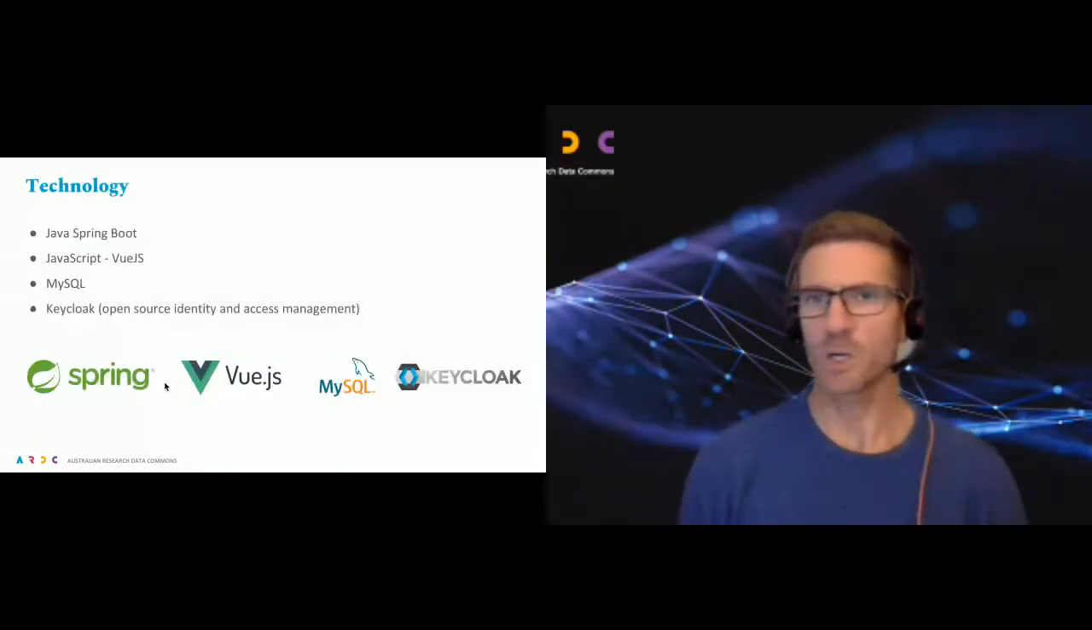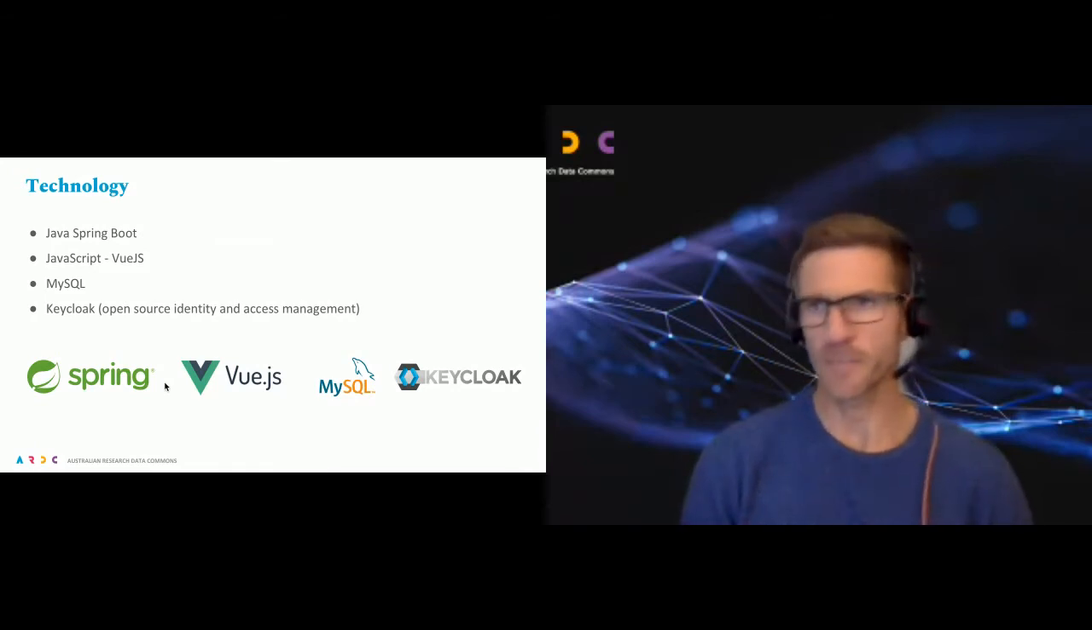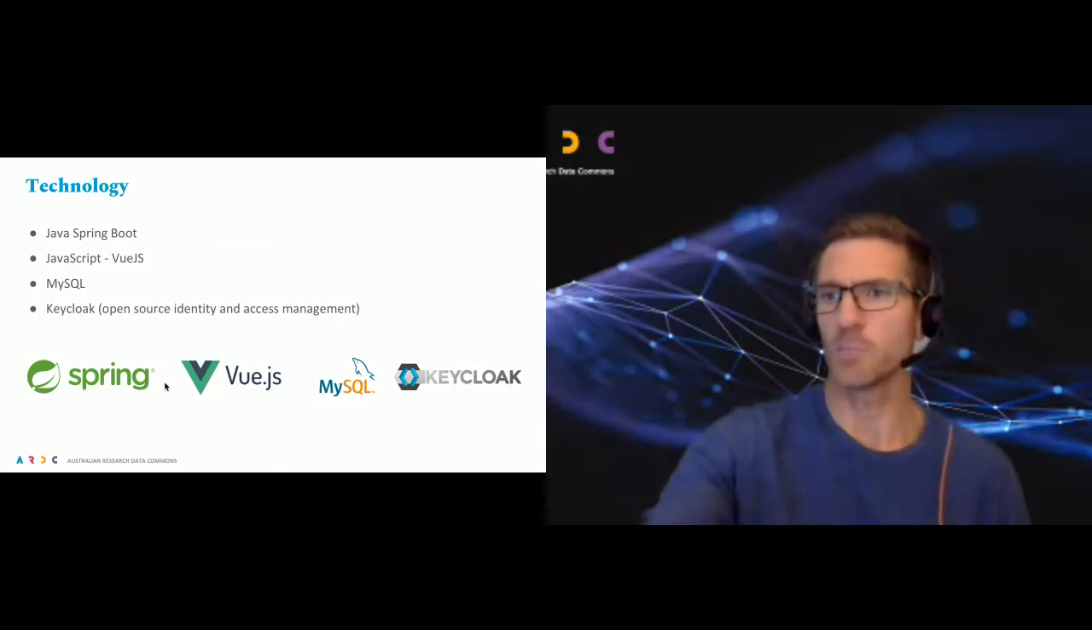The technology behind the service, the registry itself, is primarily a Java Spring Boot application. We use Vue.js for all the web interfaces, MySQL for persistence, and then as I spoke about, we've got Keycloak embedded as well.